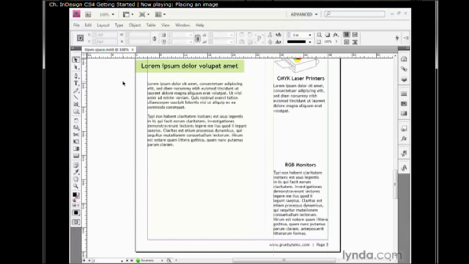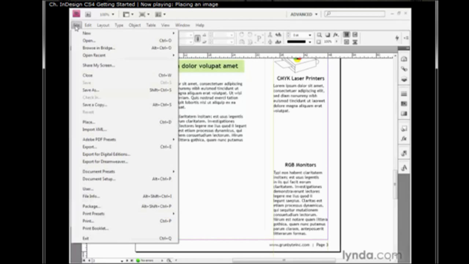graphics. Anytime that you want to place text or graphics into a document, you go up to the File menu and you choose the Place command. I want you to notice this keyboard shortcut. It's Control-D or Command-D on the Mac. Now, D doesn't really stand for anything, but it is used consistently for both the Place command and the related Links panel, as we'll see.